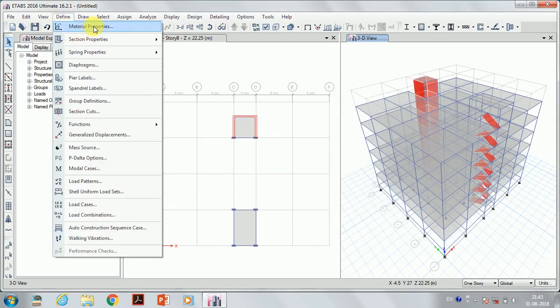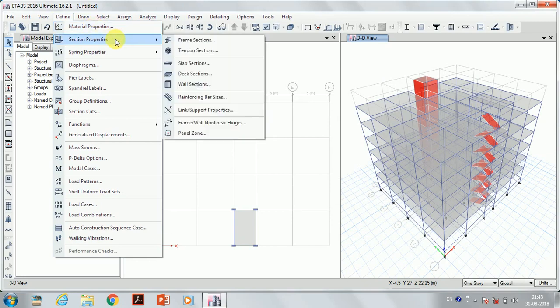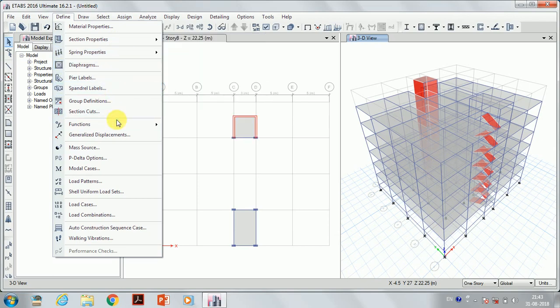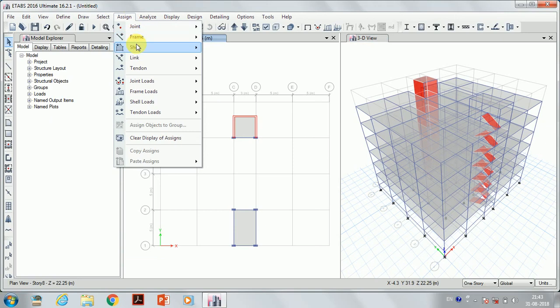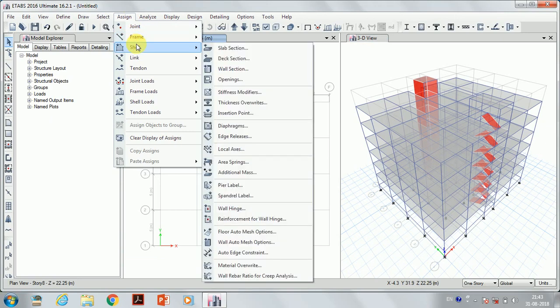I have defined first the material properties, thereafter the section properties, thereafter functions also defined, mass source also defined, modal cases are also defined, load patterns are also defined, load cases defined, load combinations are also being defined. Now I would like to assign the additional dead load and live load to the building.